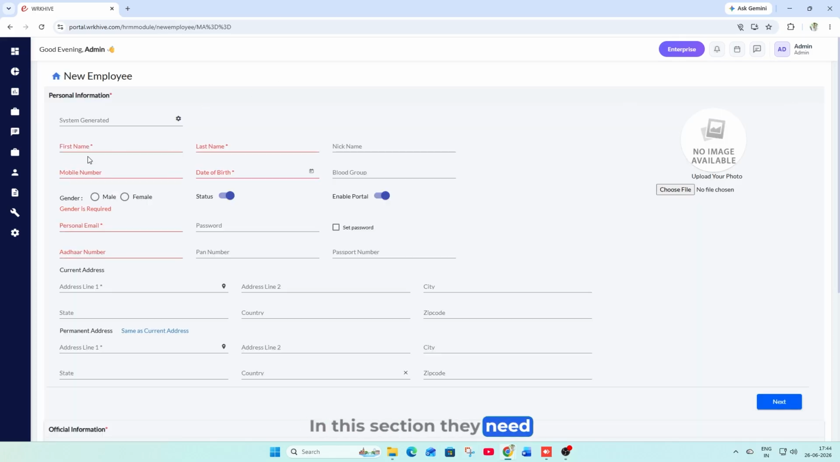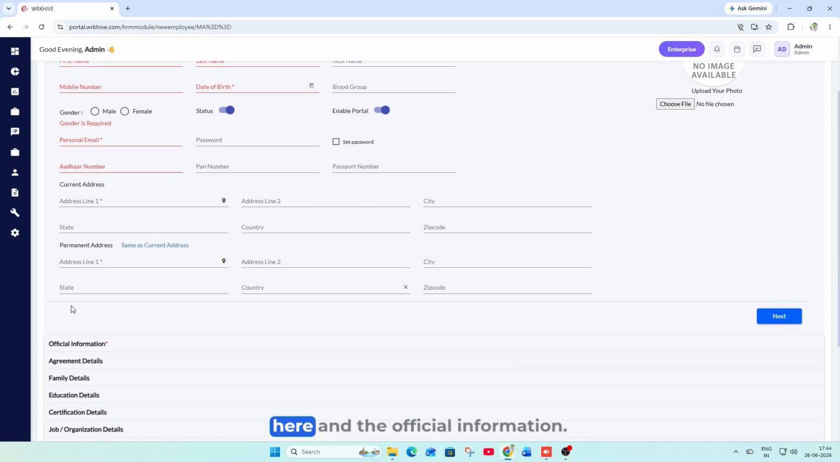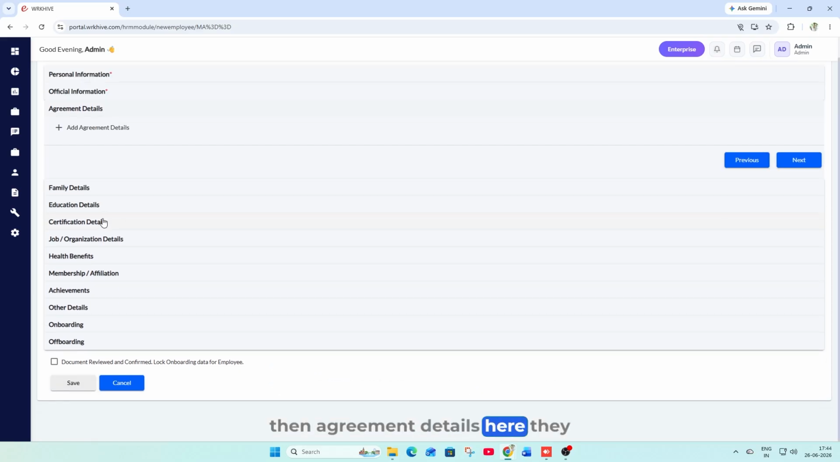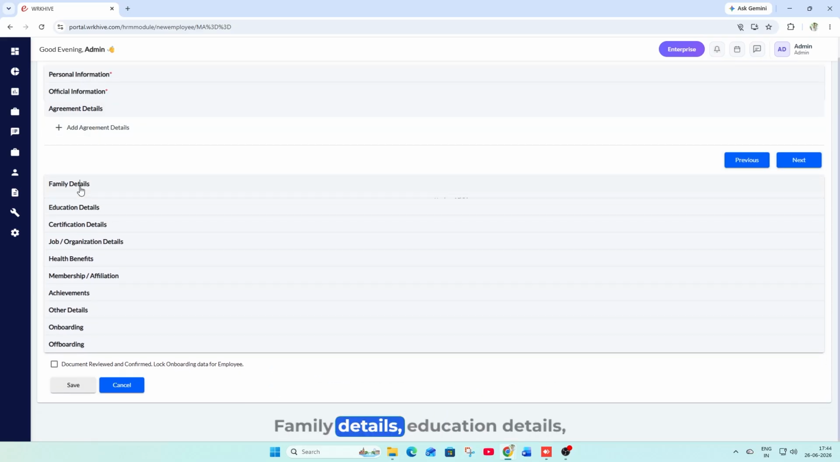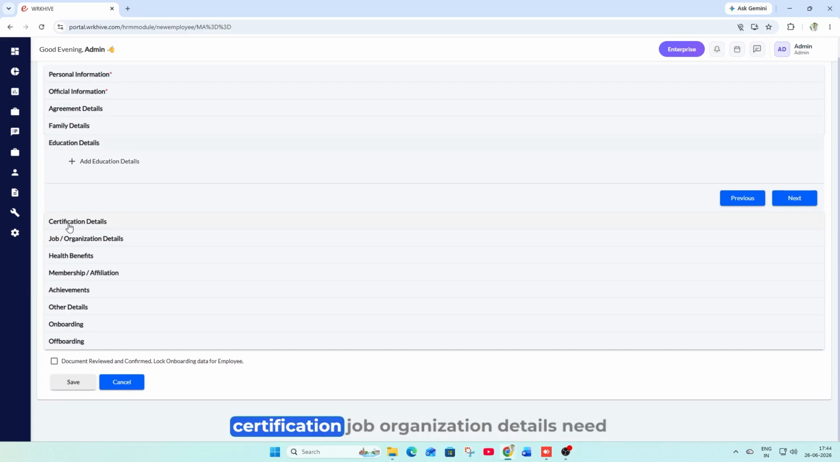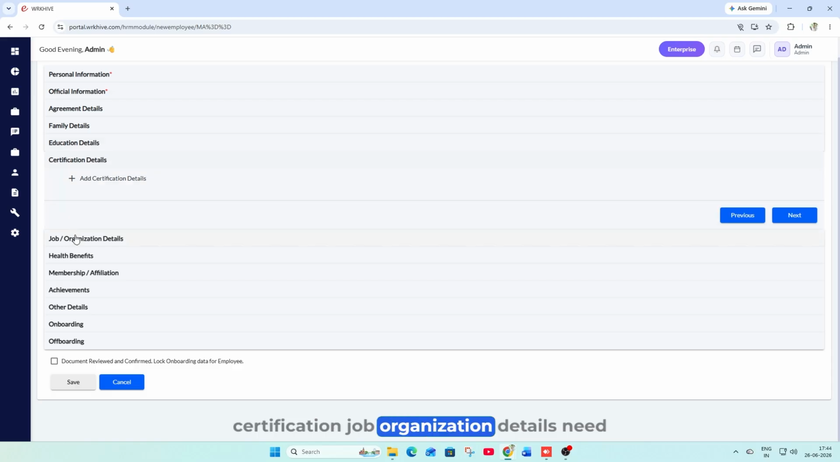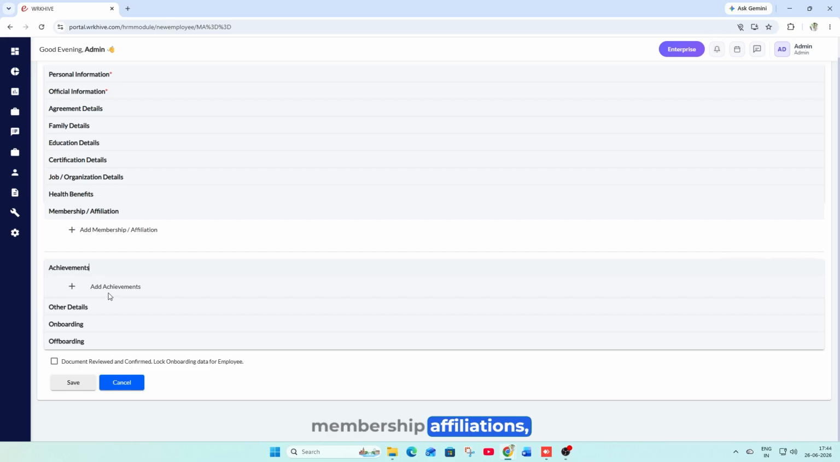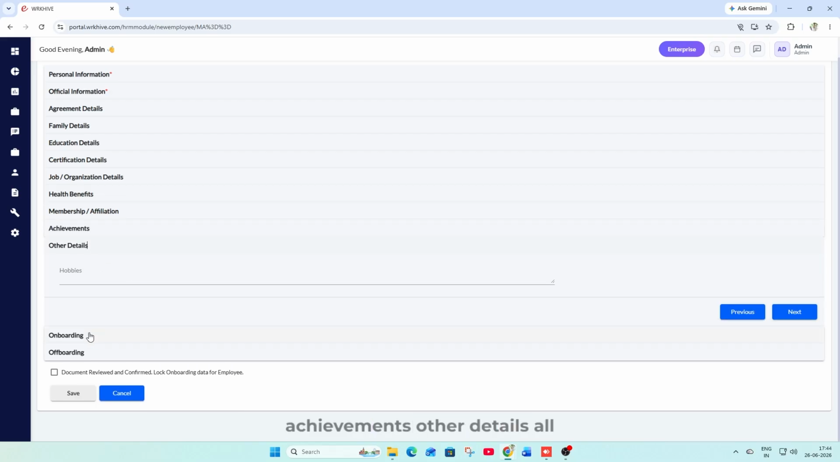In this section, they need to fill in the first name, last name, and all the personal information over here. In the official information, they need to give the designation, department, and all the sections. And then the agreement details, here they need to upload it. Family details, education details, certification, and job organization details need to be filled in. Health benefits, membership affiliations, achievements, and other details all need to be filled in and saved.